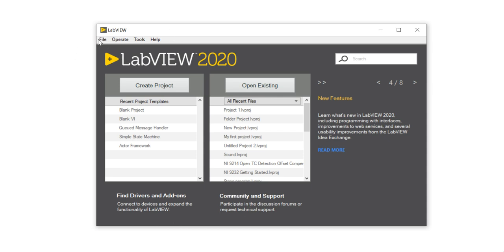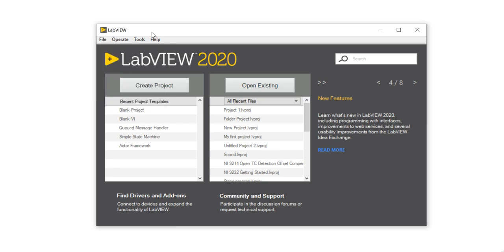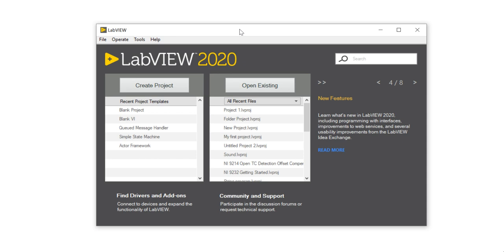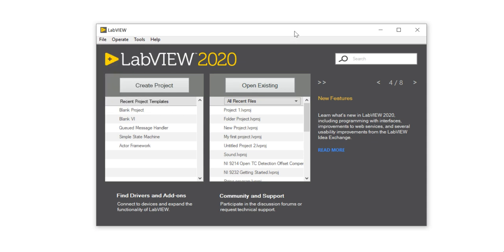Now you can see here File, Operate, Tools and Help. As a beginner, we need to focus only on File. To enter inside LabVIEW, we need to come here and press New VI. You can enter through New VI, or you can press Ctrl+N. I like to press Ctrl+N.